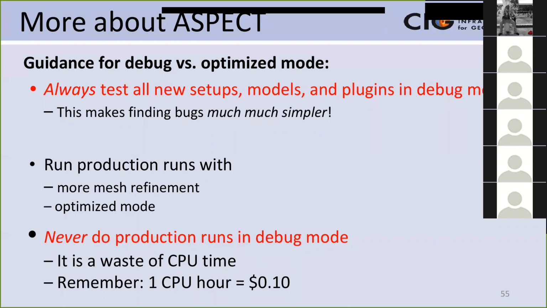And it's typically the case that you do more mesh refinement, or you switch to 3D, or you run in parallel, right? And never do any parallel large-scale production runs in debug mode. That's a waste of CPU time. It heats up our universe.